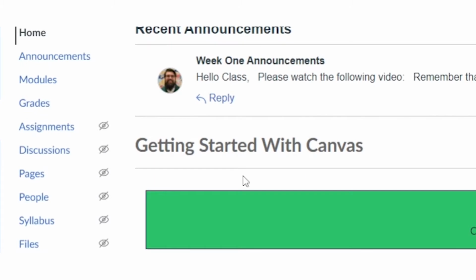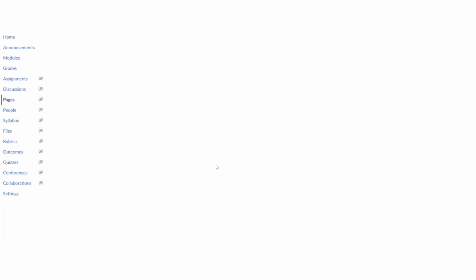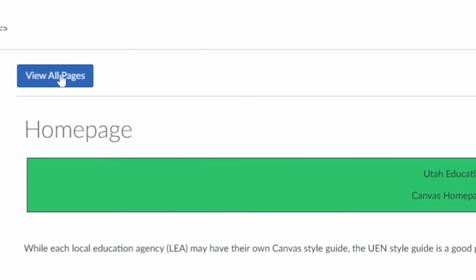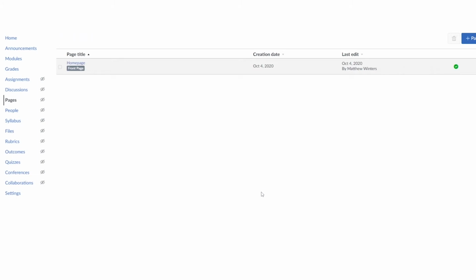First thing we need to do is go over and find our Pages button. Notice that as soon as I click on there, you're going to see my home page. That's because I defaulted it in my course to that. In order to get out of that, I'm going to click on View All Pages. For future reference, always make sure that you click on View All Pages so that you can see everything that you're building in the course. So I click View All Pages, and it's going to show me my list.